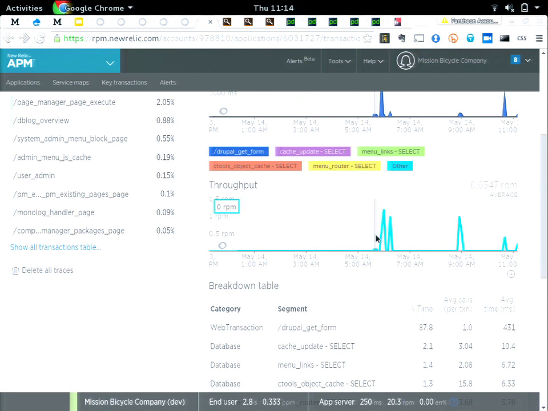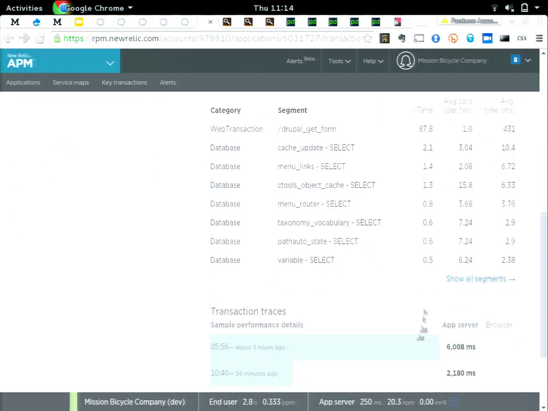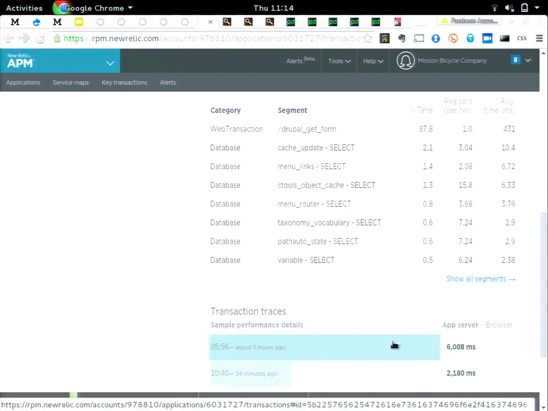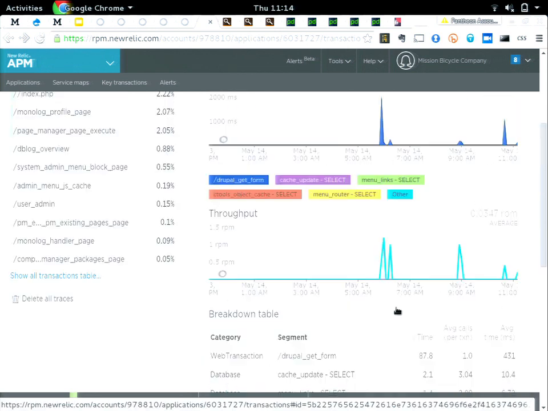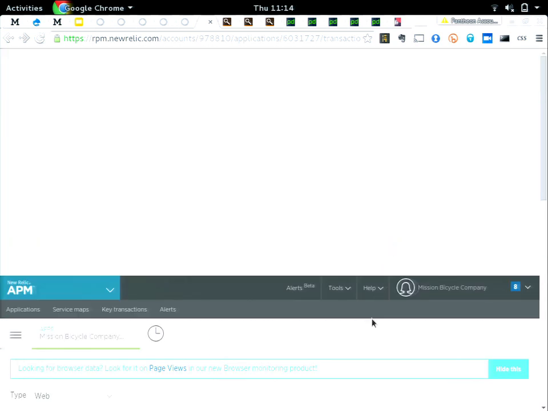What changed? People don't ask this question enough, and I'll tell you what changed. I installed that module that broke. If I wanted to fix it, I would fix that module. And over here, we get insight into some slow transactions in detail. So going back to how do you know which part of the application is having issues and which part broke for you, this is a clear way of doing that.